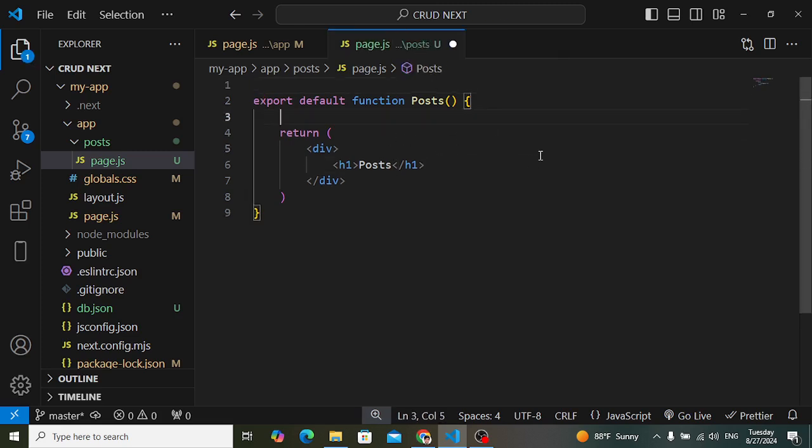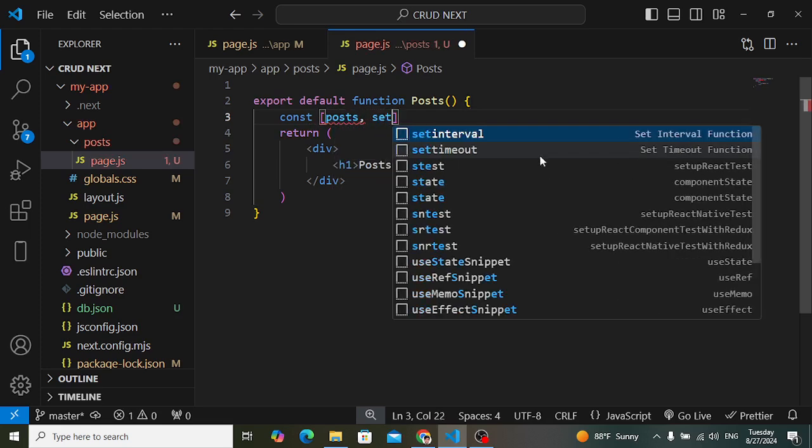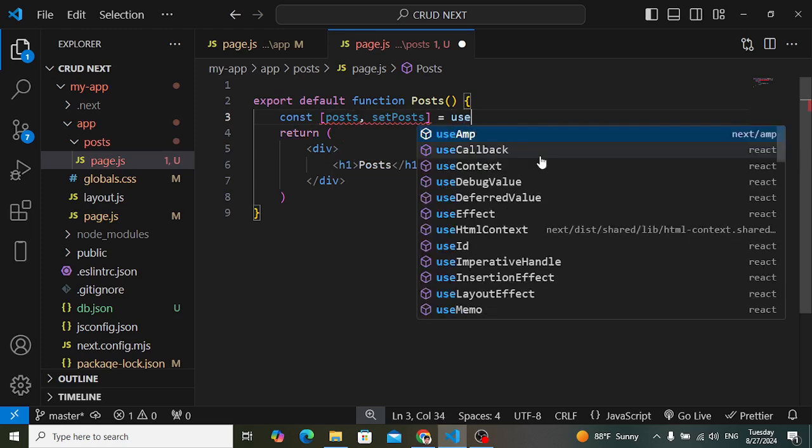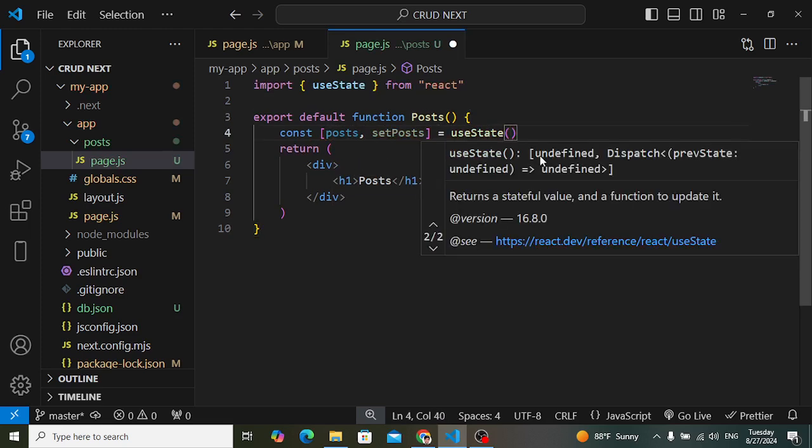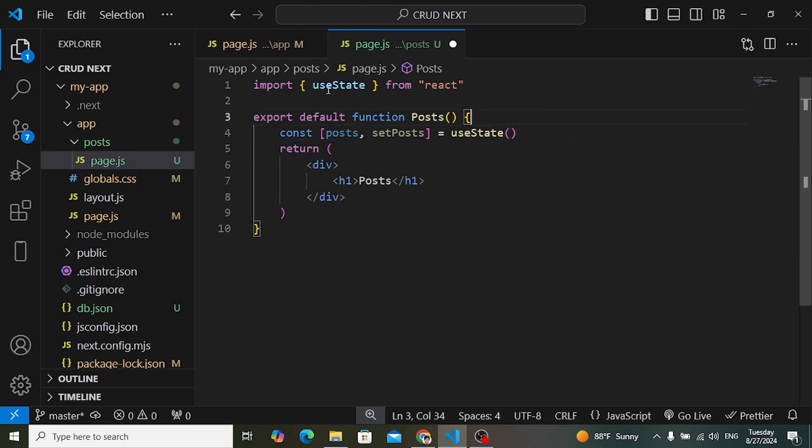So first of all, we need to just fetch the data. So let's create a state variable to store our data. Posts, setPosts is equal to useState. Now this component is treated as a server component, but if you write useState, which is for the client side, it will give you an error.